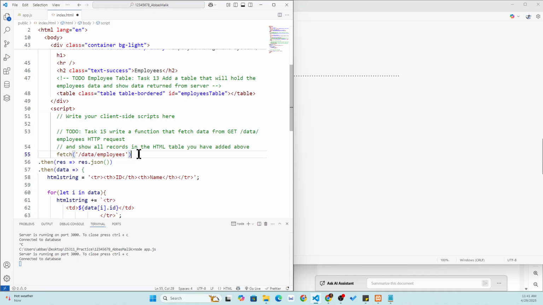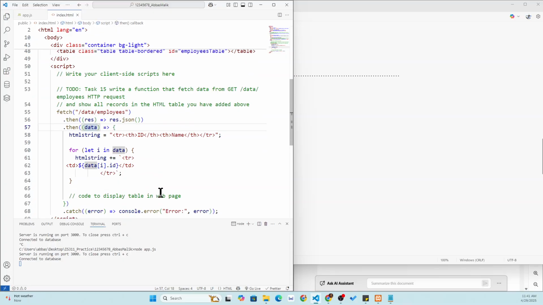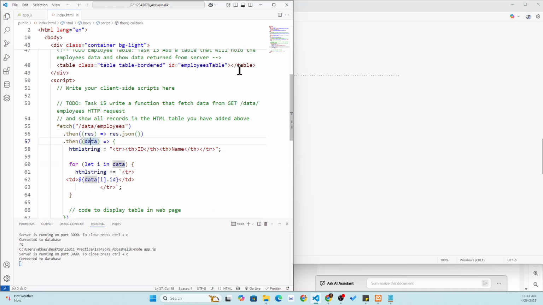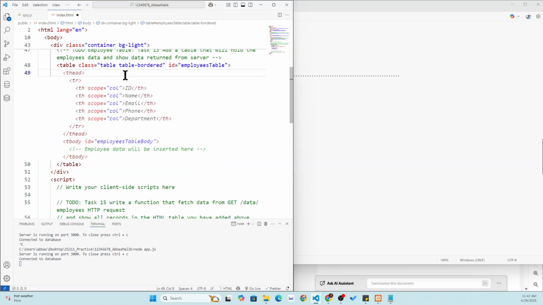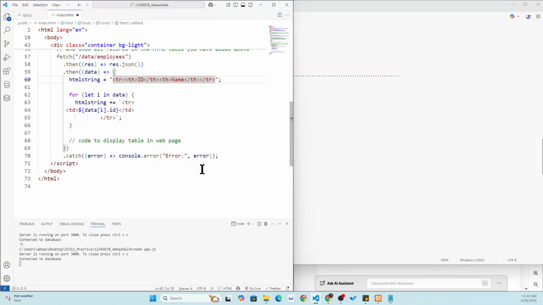I want to send a fetch request to this specific URL. Once I get back the response from our server, get the JSON data out of it. Once I have this JSON data, I want to process it. The first thing, look, we have given this table. Inside this table, I want to create the rows and the other records. So first of all, the first row, I just select this part and then put a tick sign.